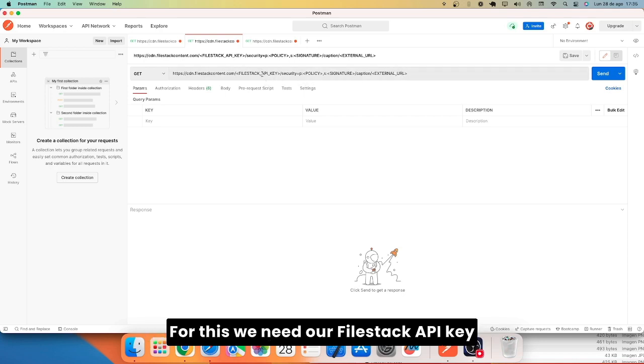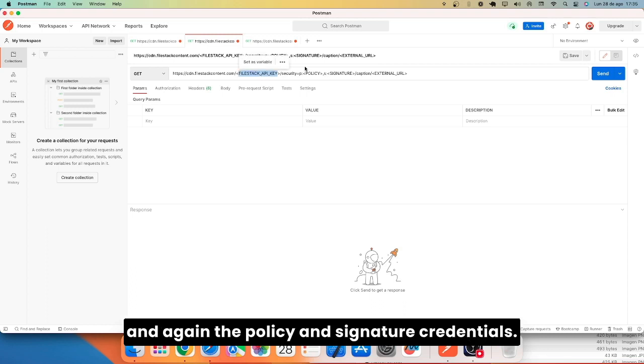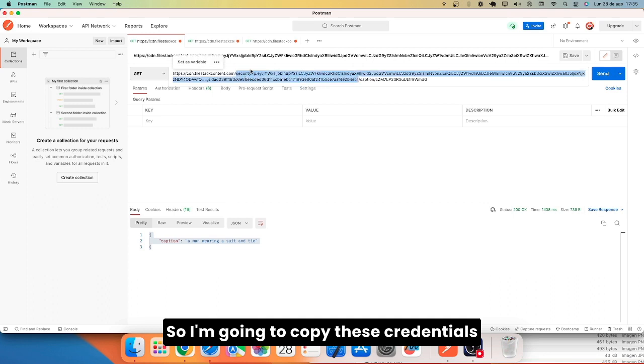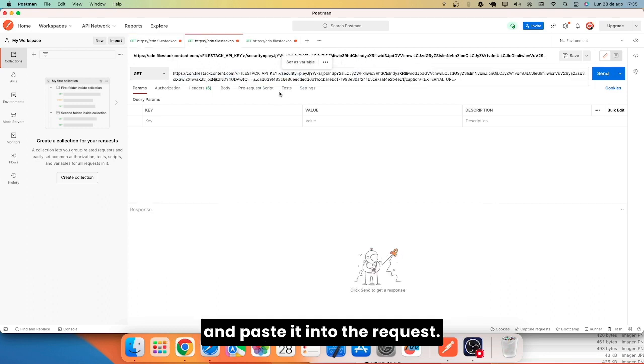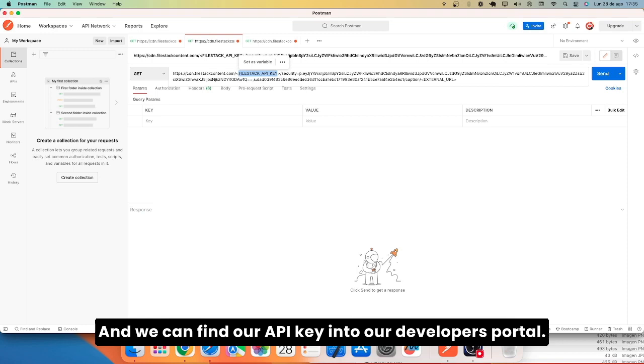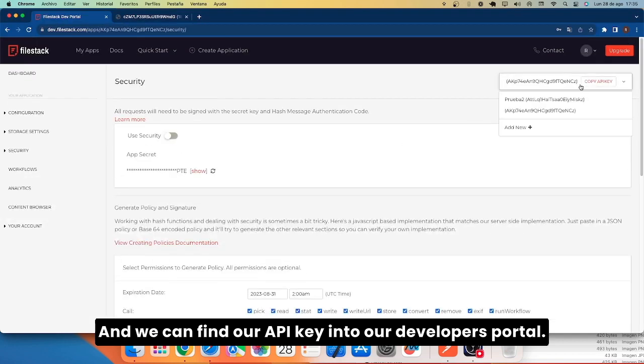For this, we need our Filestack API key and again the policy and signature credentials. So I'm going to copy these credentials and paste them into the request. And we can find our API key in our developers portal.